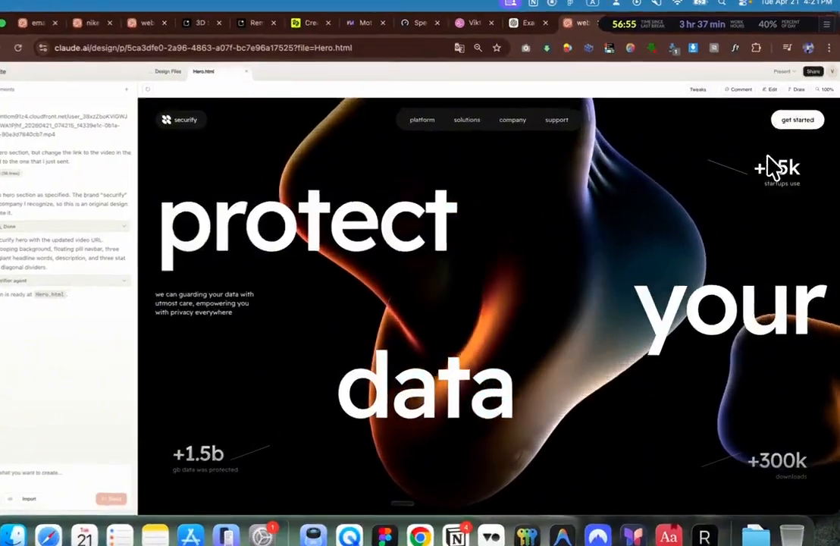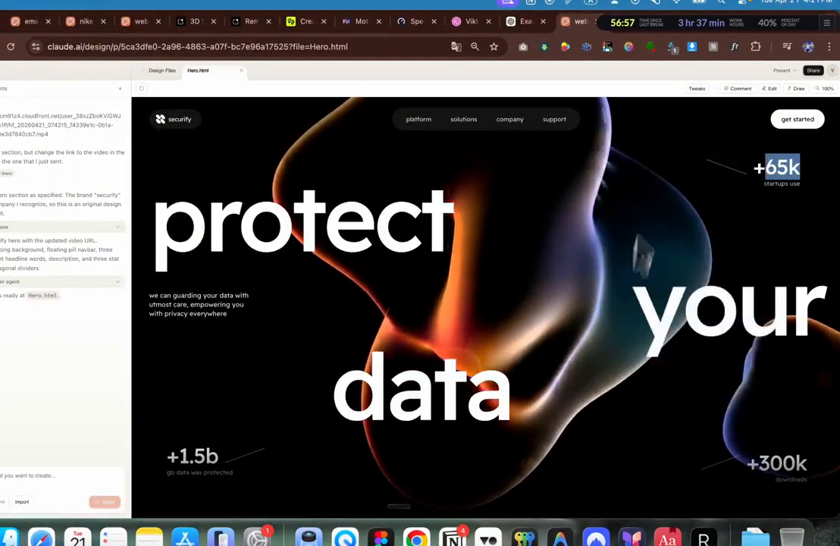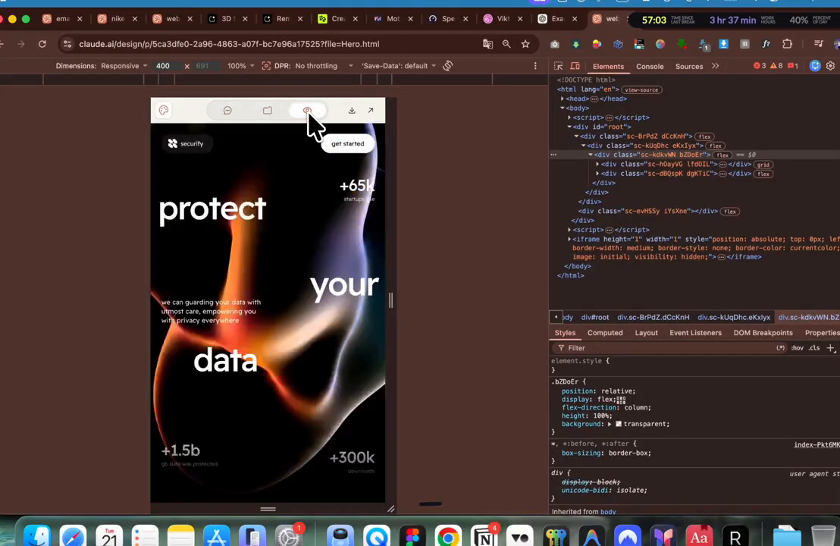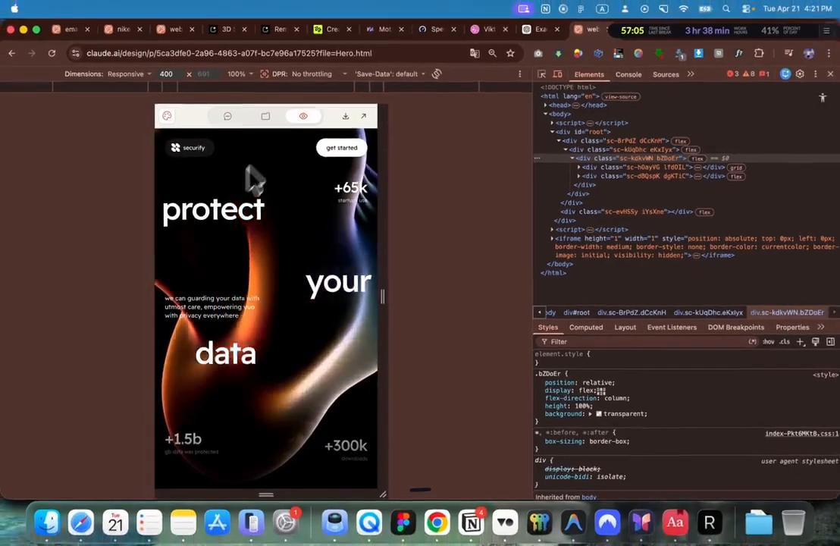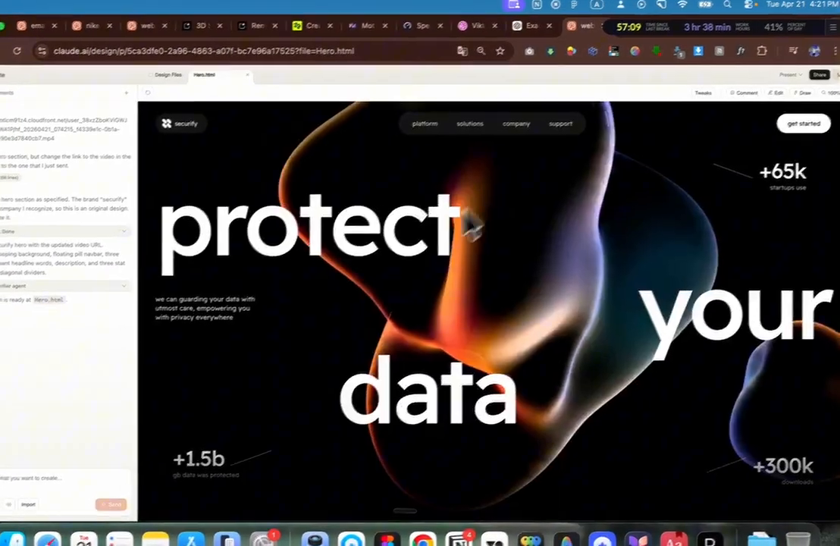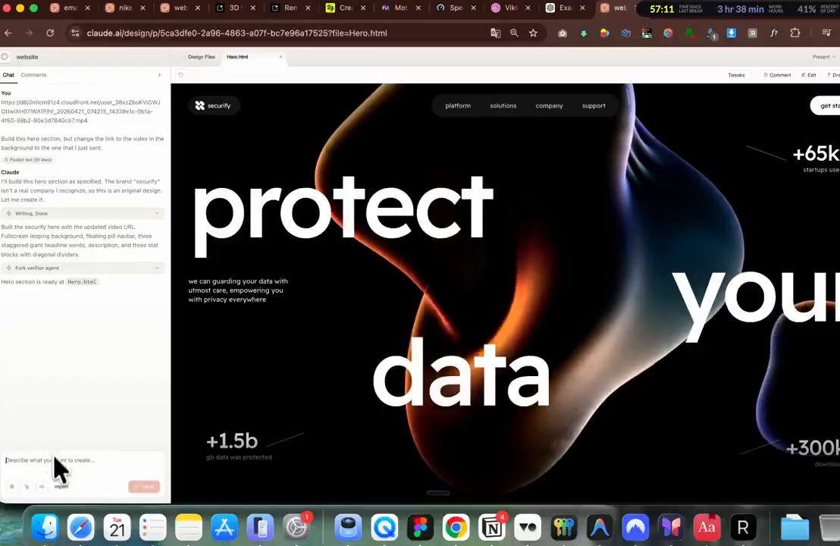Let's preview it on mobile. Let's click inspect and see how it looks on mobile. Let me find the preview here. And yep, everything is visible. We have the navbar, we have the text here. The only thing is the video is not perfectly looping, but it is very easy to fix.